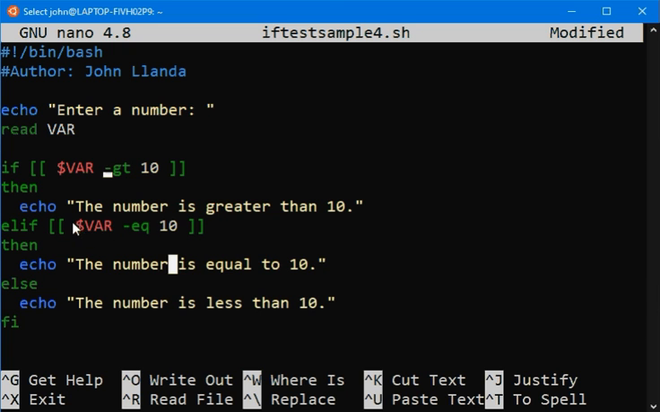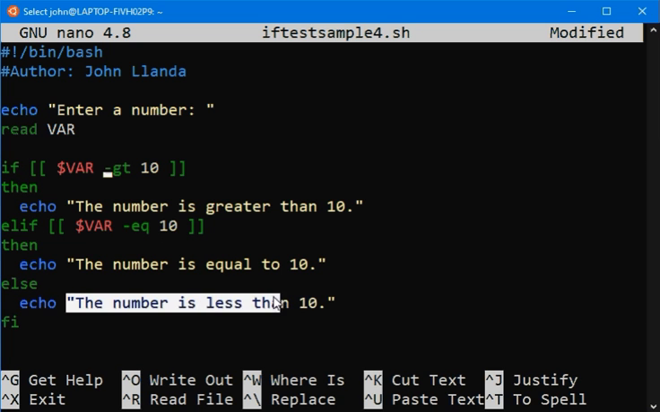If this is false, it will now go down to the else condition. The else here is for when the two conditions above are false. I will repeat: if the two conditions here are false, that's the time the command below else will be executed. The number is less than 10.